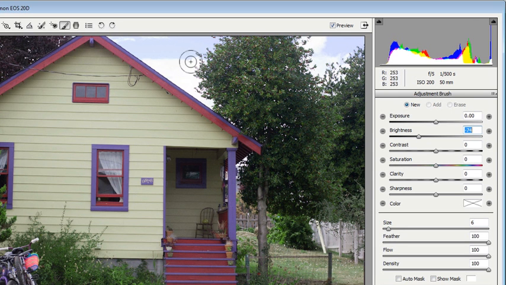As I move the mouse over the image, notice that I've got a crosshair, which is going to be very important in a moment, and I've got two circles. The innermost circle is our brush size. That's the diameter that we'll be painting with. The outer circle indicates our feathering. Now we can change size and feathering very easily.